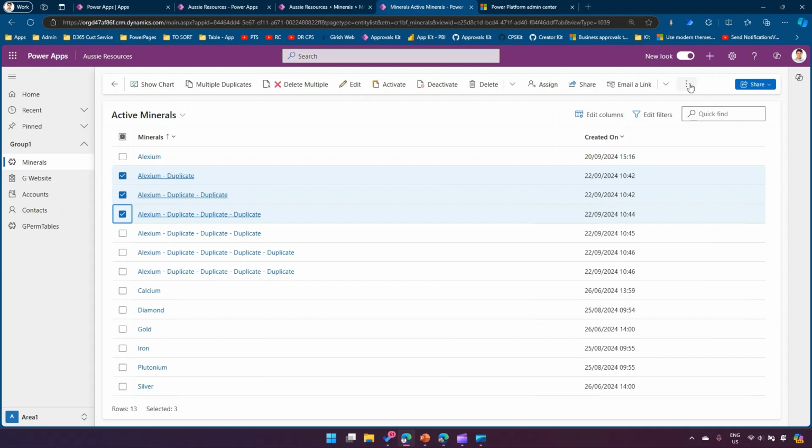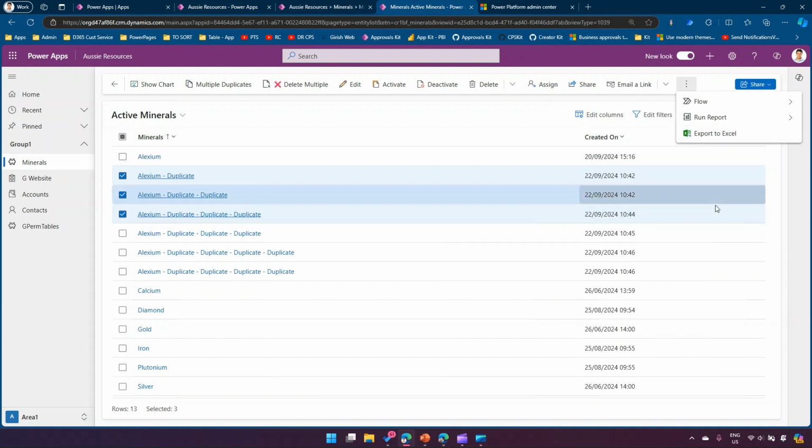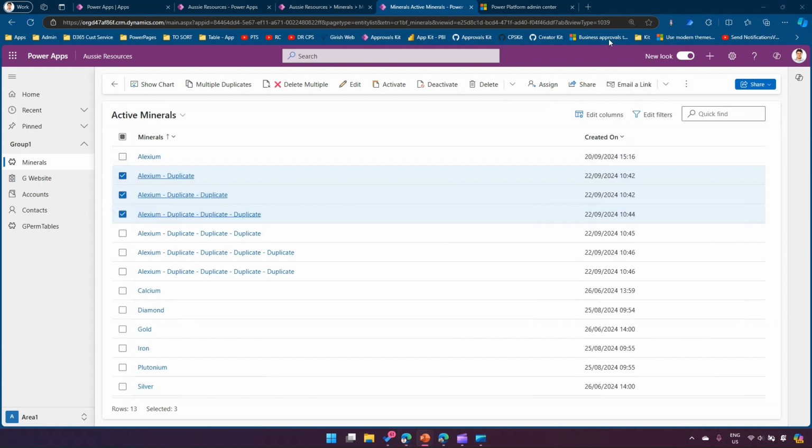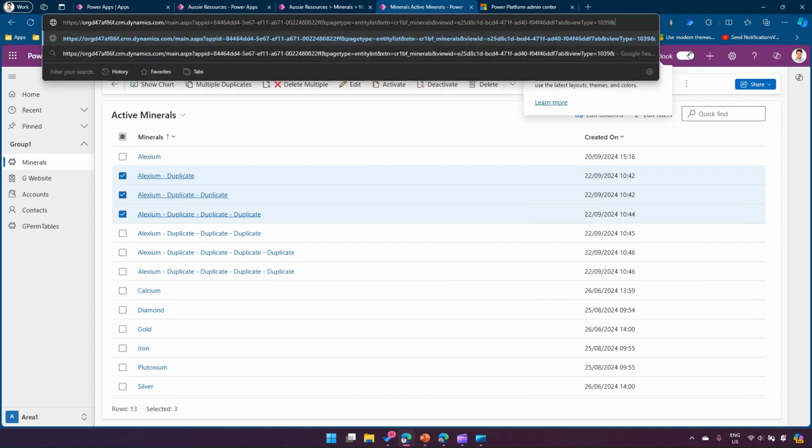So first thing, you need to click on these three dots over here, and then you should be able to see the command checker option available. Now, you cannot see that yet, because in the URL, what you may need to do is go into the URL and at the end, type in ampersand ribbon debug equal to true.